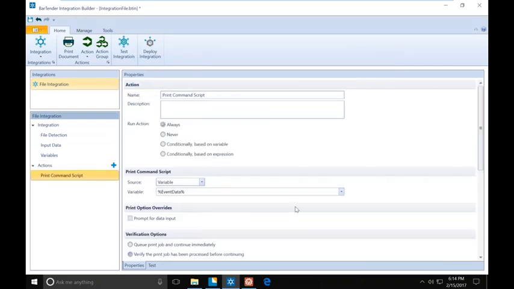Our action is created, and you'll notice right away, one of the things to notice is that you are able to rename your action. So if you have multiple print command scripts, maybe they're going to different facilities or different areas of your facility, you can name each one independent of each other. And then also, you can set conditional actions to occur. So under certain circumstances, even based on the data coming in, you can build an expression and this action be conditionally executed. So today we're just going to leave it on run.